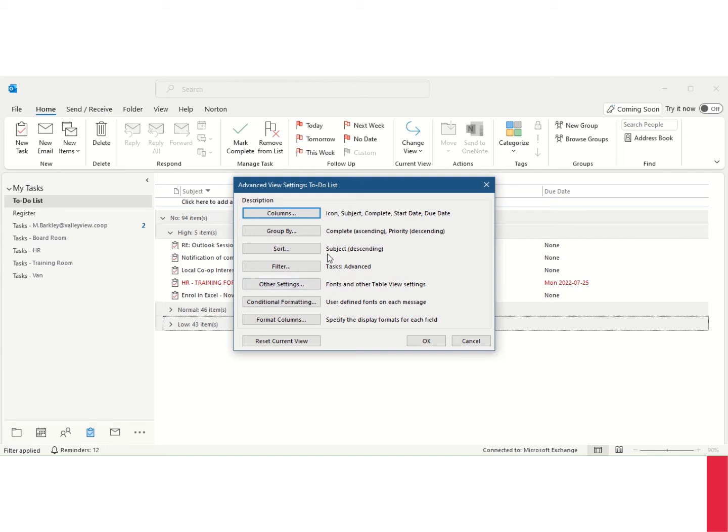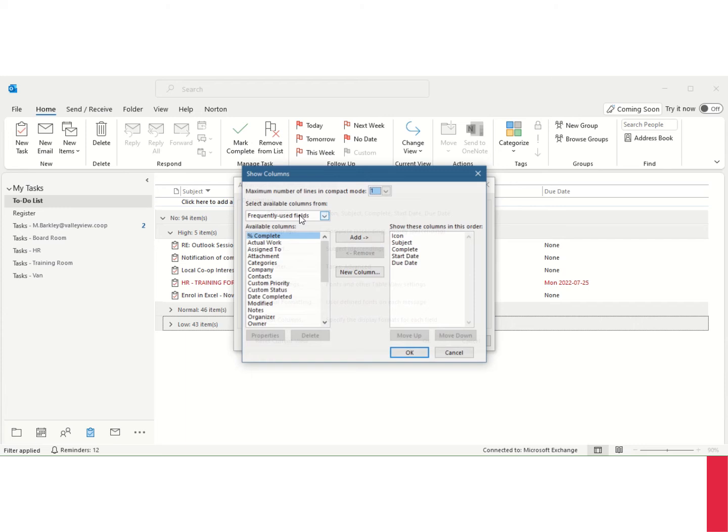Once clicking View Settings, you'll open up a dialog box for the advanced view settings for our to-do list. We're going to click on the first button labeled Columns. And under Select Available Columns From, we're going to choose All Task Fields. So on the left-hand side, you'll see available columns, an add button, and on the right-hand side, you'll have items that are listed under show these columns in this order.